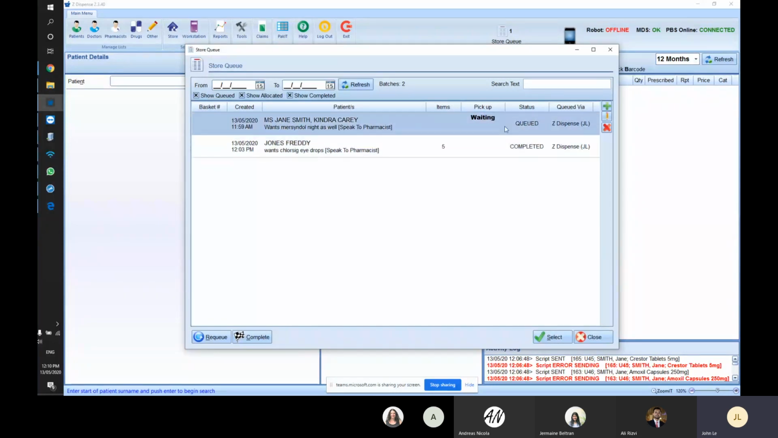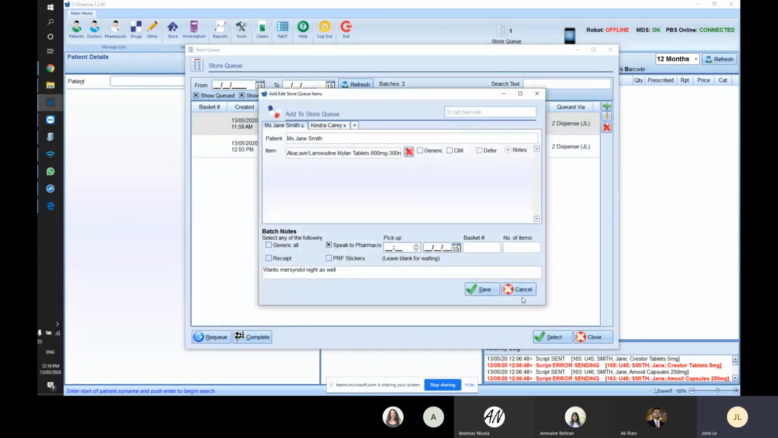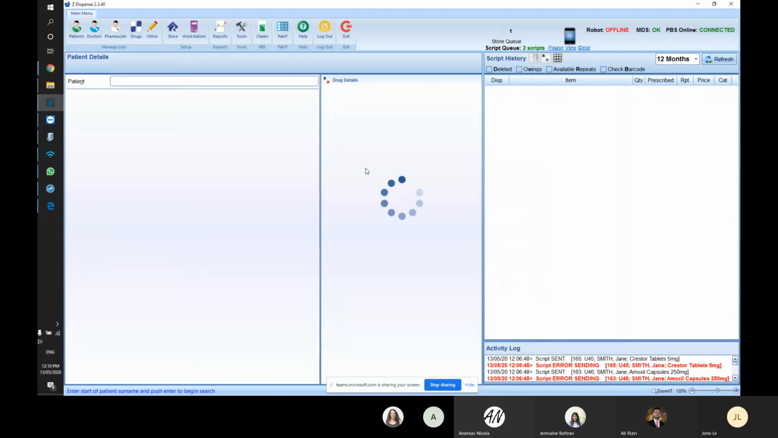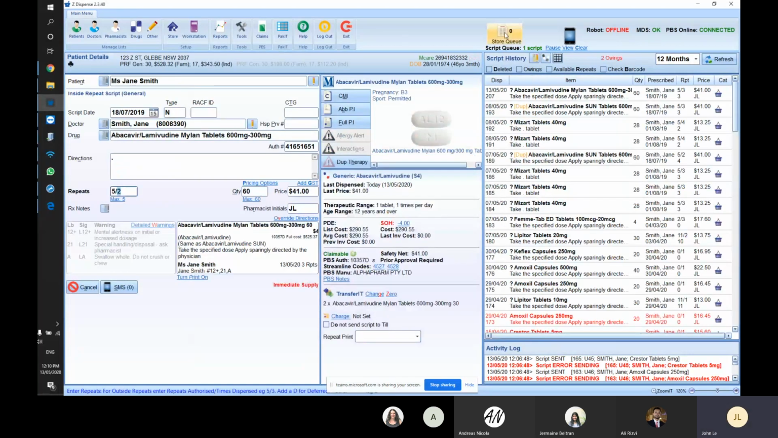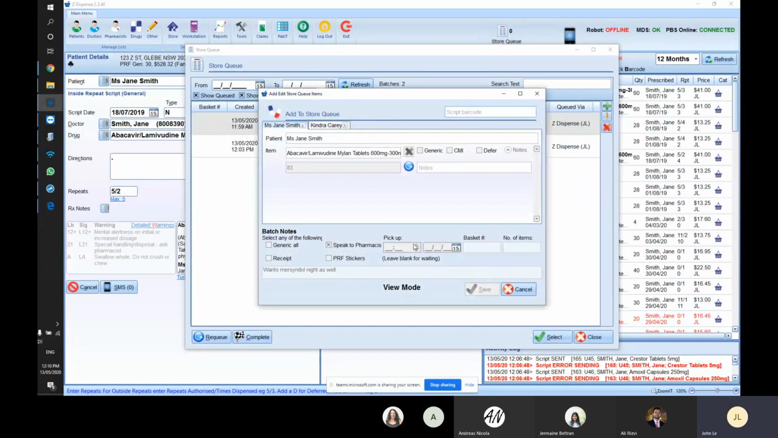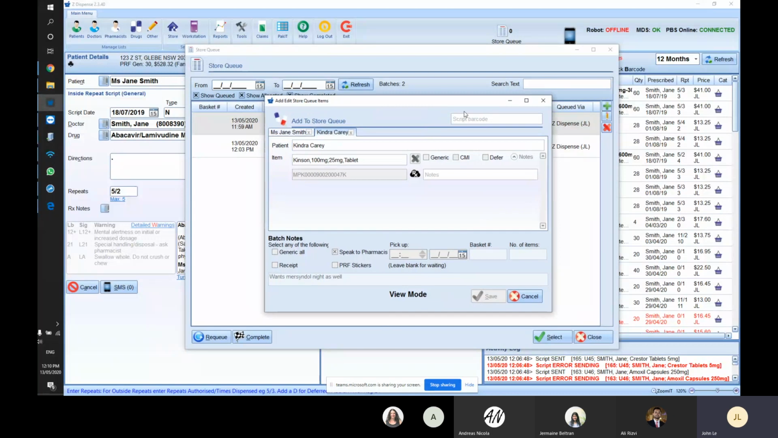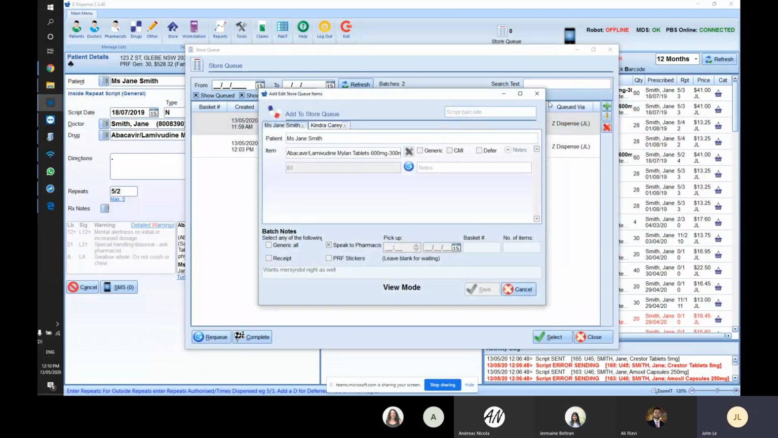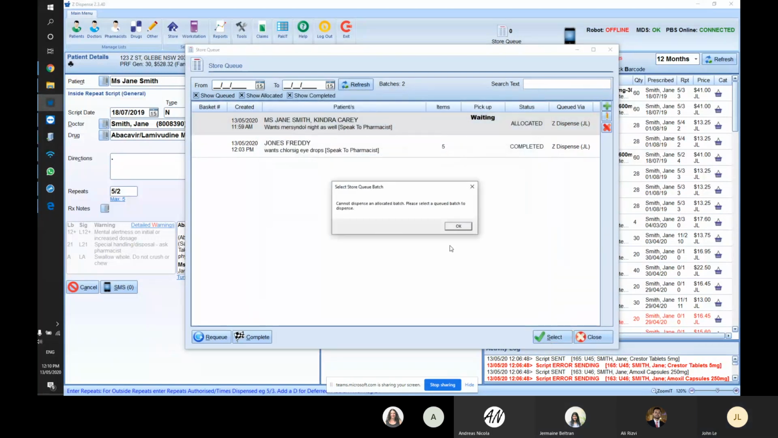And if it's been allocated as well, I'll quickly show you that one. All right, so the script is allocated. If I double click into it, this is just view only mode. I can't change anything, I can only view it. So for example, if the guy at the other dispensing terminal has picked it up for dispensing, so he's starting to dispense, but I want to go in and view what's in that particular job, I can still go in and view it, but I can't select it for dispensing.